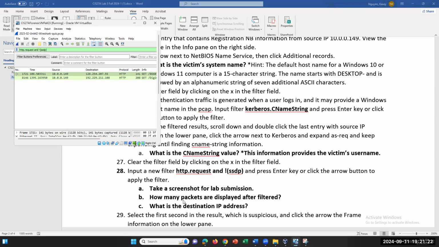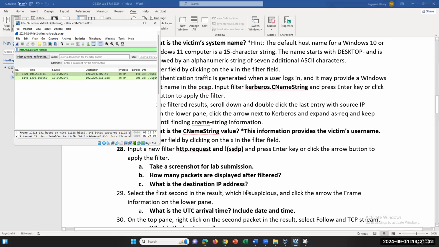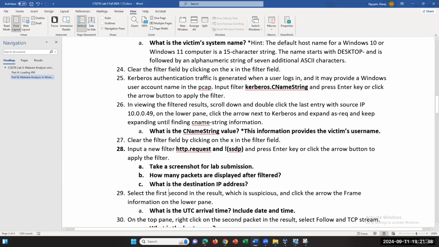Answer the question: how many packets? So you got 2 entries, right? So 2 packets. What is the destination address? If you have addresses, write those down. Okay, so now we drill down to two packets that contain the traffic. I meant the second result. Sorry, I had corrected this, but I should correct it again.